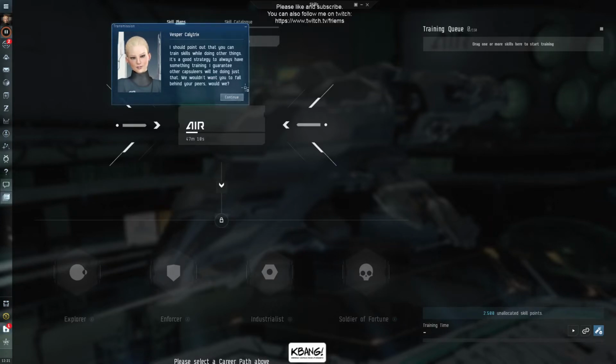Yeah, so I totally agree. Now the queue is empty, and you will also recognize that on the red circle here, on top of the skills icon, and you also see the pause icon.